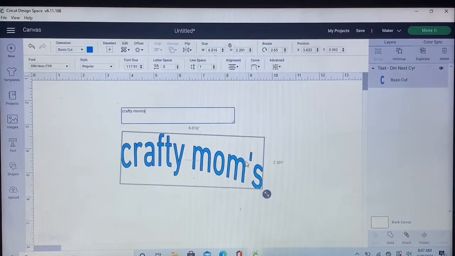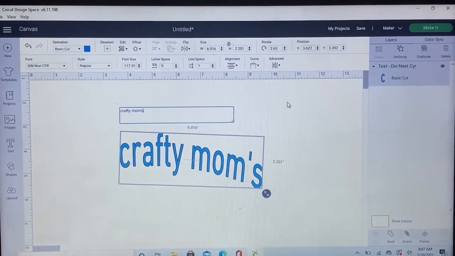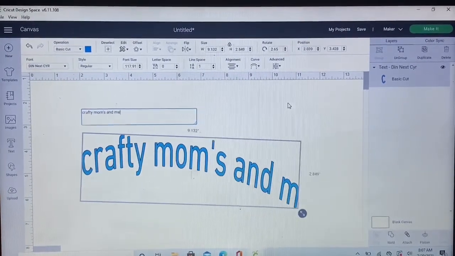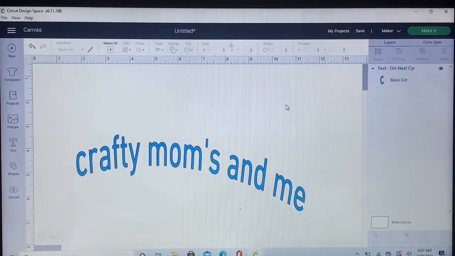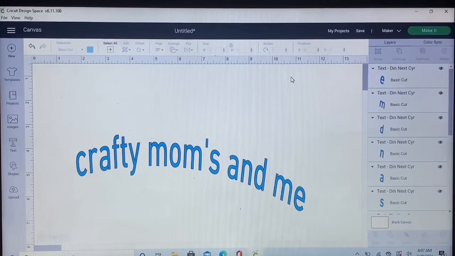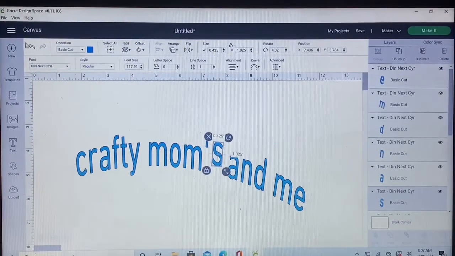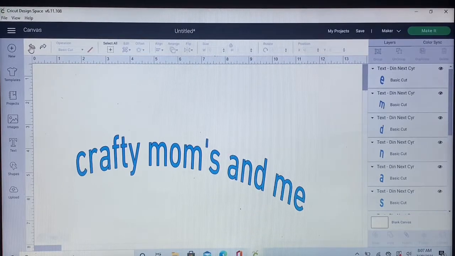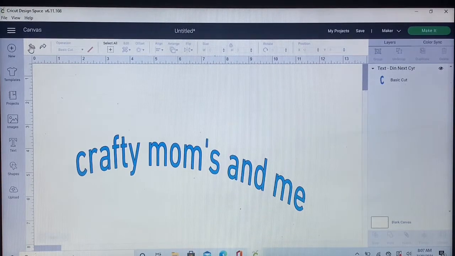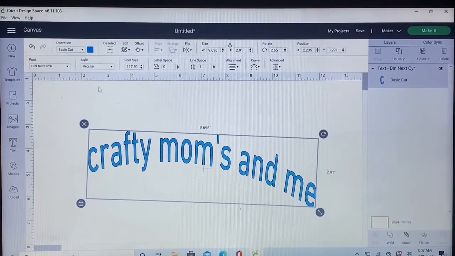Yes, you could double click it and change it to whatever you want to. So I want to have, crafty moms and me. You can ungroup the letters to move it. You can hit the back button. So now it's back together. It's back grouped because I hit the back button.